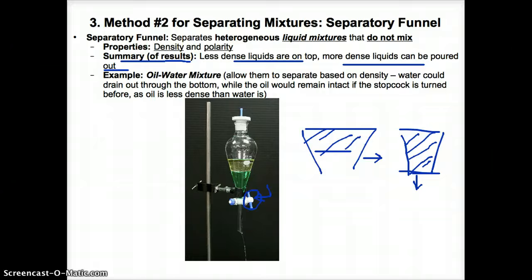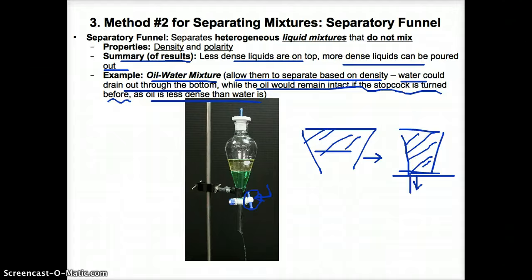An example of a mixture that can be separated using a separatory funnel is an oil-water mixture, where you allow them first to separate based on density. Specifically, water would settle to the bottom because it's more dense, while oil will remain on the top because it's less dense. So you could basically drain out water through the bottom while the oil would remain intact if the stopcock is turned before. Since oil is less dense than water, it'll stay at the top, and if you turn the stopcock to stop the pouring, the liquid will settle out into whatever collection flask you're putting in, while the oil will remain in the separatory funnel. So you've separated that oil-water mixture, okay?